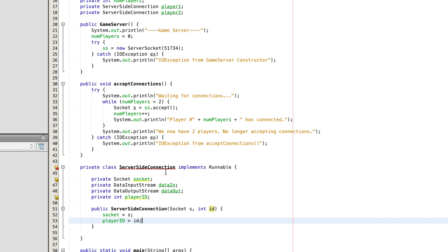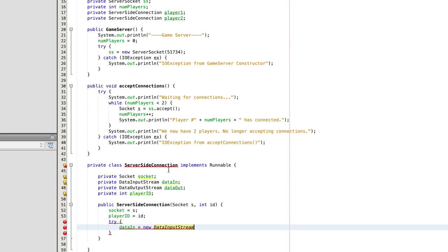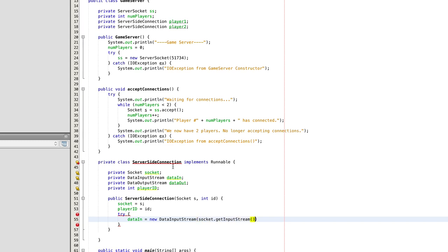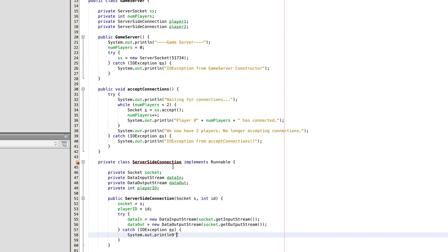Okay, and then let's go ahead and add a try catch for the creation of the input streams. So dataIn is equal to new DataInputStream, and then you pass to it socket.getInputStream. And dataOut is equal to new DataOutputStream socket.getOutputStream. And then in the catch clause, catch IOException, we just say System.out.println IOException from SSC constructor. So that's it for the constructor for now.